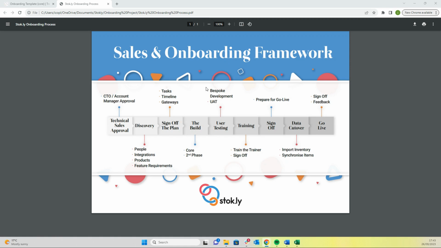The sales and onboarding framework is designed to break out the stages and make the process transparent. It begins during the sales process, and it could involve our CTO or a technical account manager providing sign-off on the scope of the project.